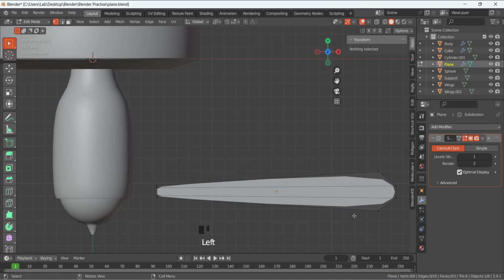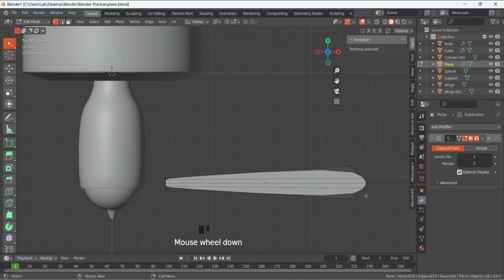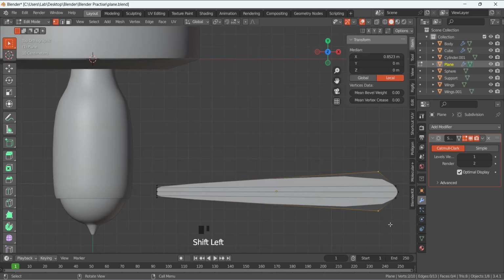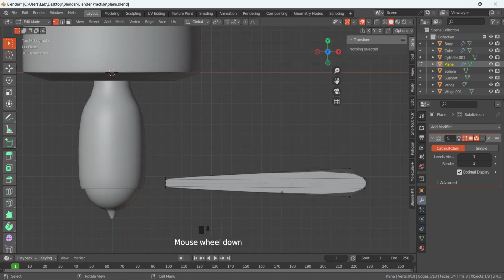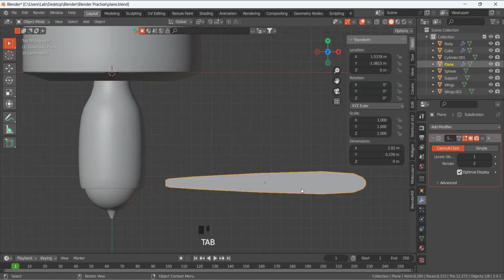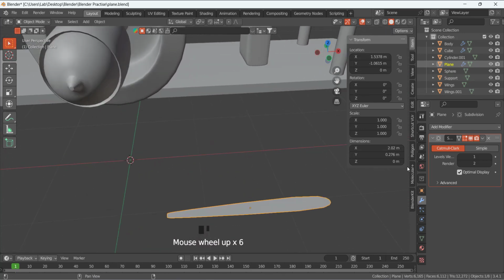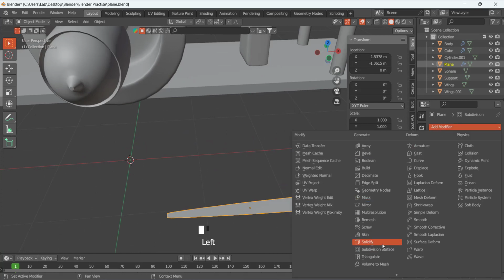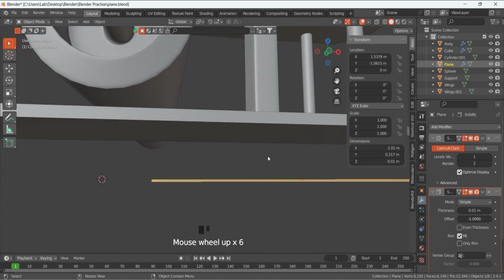I'm going to press Ctrl R, add a vertex in the middle and select this one, grab it, press G and move it along the y-axis. Make it a circular shape. Select these two, S to scale along the Y like that. Press Tab to see it. So it's looking good. And again add a modifier, Solidify. So we add some thickness for this model.